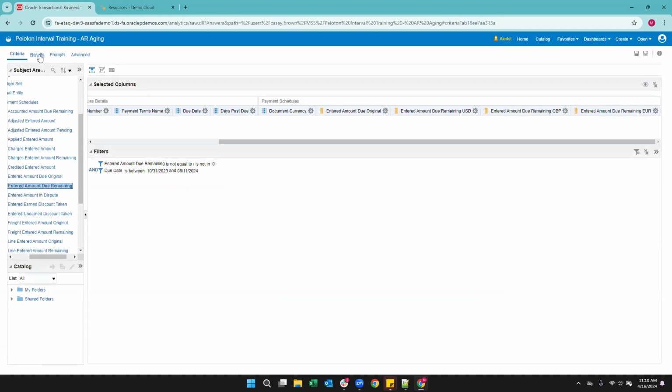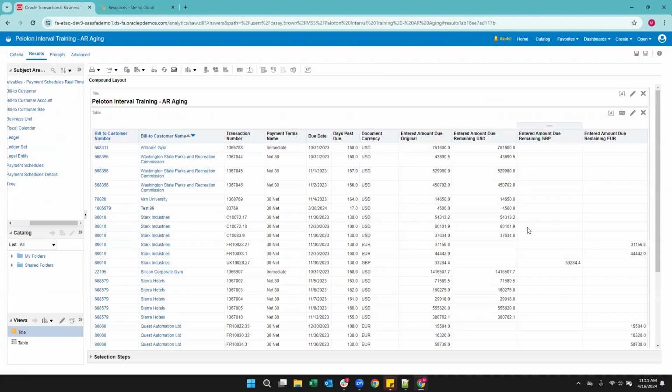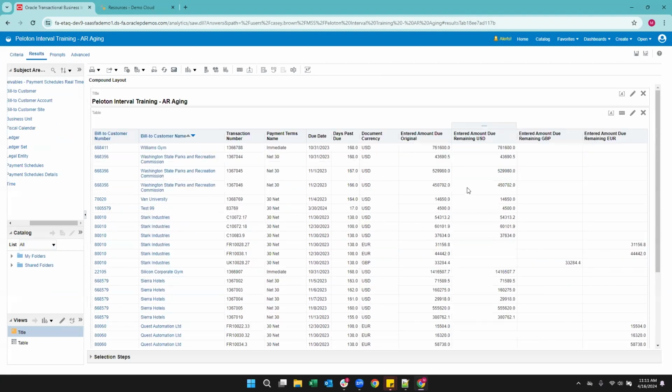All right. So I'm going to go ahead and save, saving early and often. And let's view our results for a moment. So now we can see that we have our entered amount due remaining here. We've got our USD, our GBP, and our EUR. And then we still have our amount due original as well. So that's how we can make new columns, but have them based on another column with a filter.